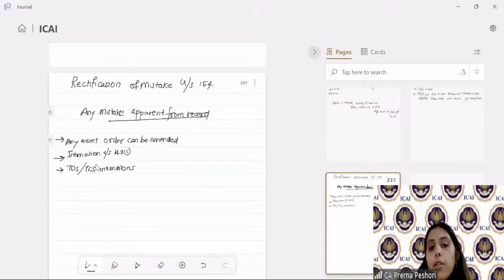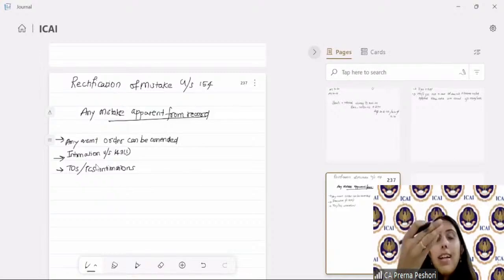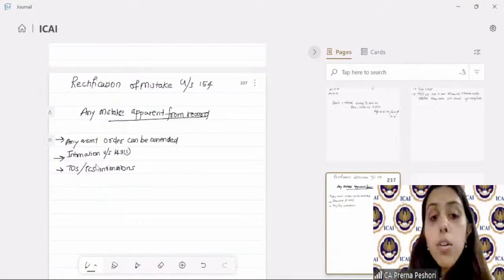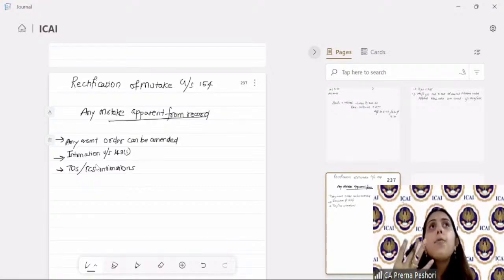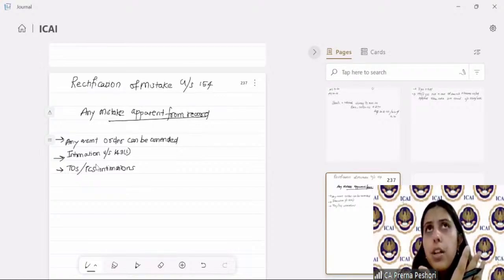What is the meaning of mistake apparent from record? What do we mean by that? For example, there is a very glaring mistake, for which you do not need to review the order. The glaring mistake which is there on the face of the order. For example, if I have treated non-agricultural income as agricultural income, that is a very obvious mistake, and it can be rectified under 154. If, say, the assessing officer has passed the wrong order, then it cannot be rectified. If there is some glaring mistake which is popping up, say, for example, he has levied wrong interest under 234A, which is very glaring, that kind of mistake can be rectified under 154.